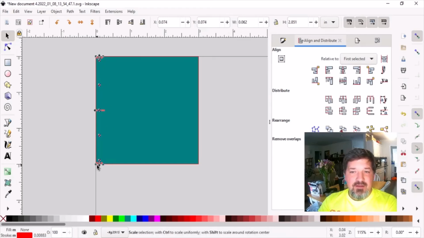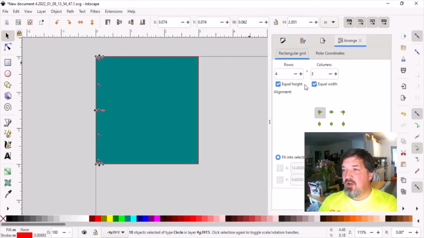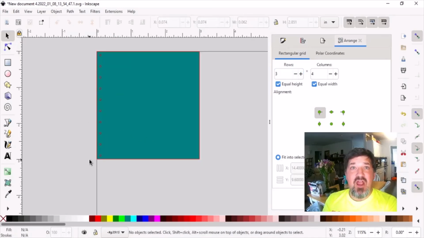Top one where I want it, bottom one where I want it. Go to my rectangular grid, tell it I want 10 rows, fit into selection box, arrange. There they are. 10 circles, one column, 10 rows right down the side of my square, evenly spaced where I want them.